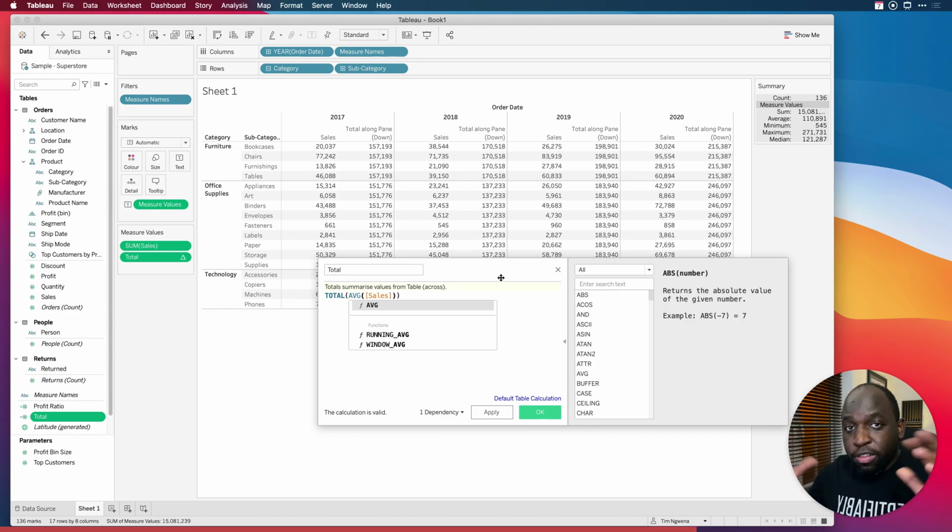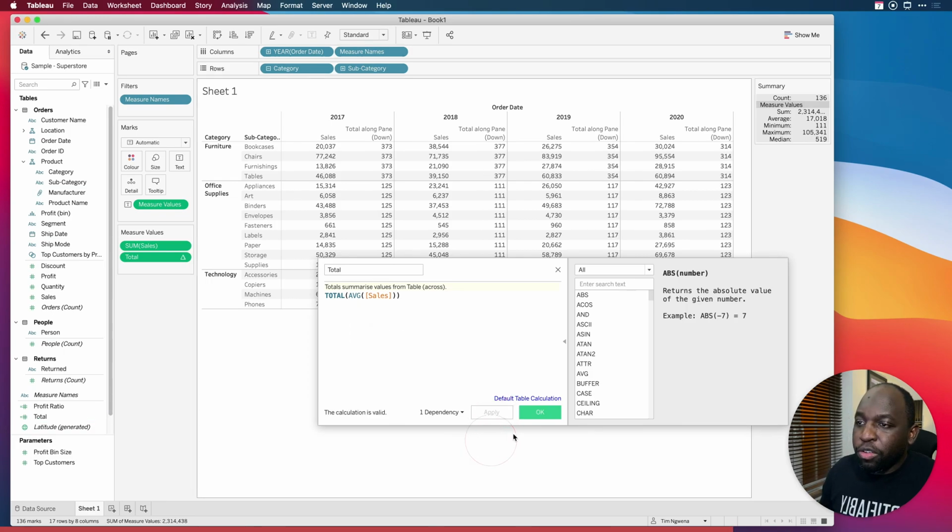Previously, it did the sum. So in this particular case, what you'd expect is that it does the average for the partition, okay? That requires going down into the data and getting everything, but it's not just going to get the values that we see. Let me just show you what I mean. Let's hit apply, and you'll see that the number for this top left pane is now 373, okay?